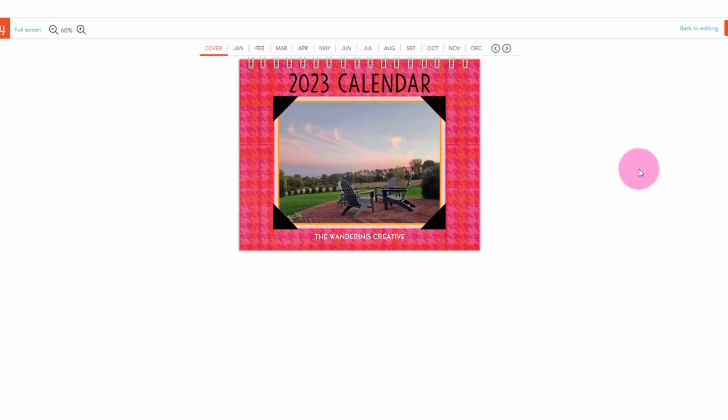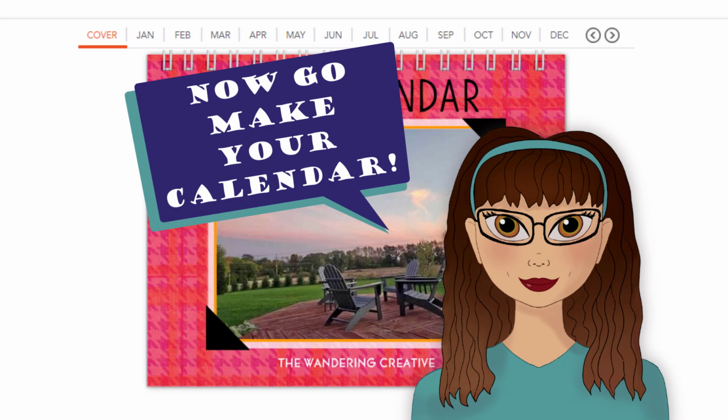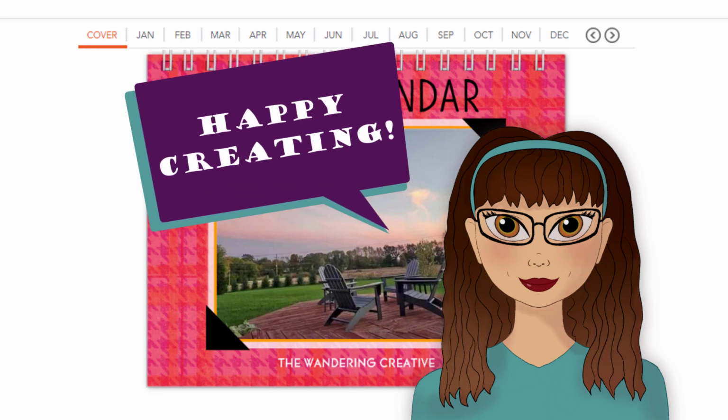So there you have it. I hope this was helpful. I hope that you feel confident that you can go in and create for yourself or your family members your own Shutterfly calendar, and happy creating.